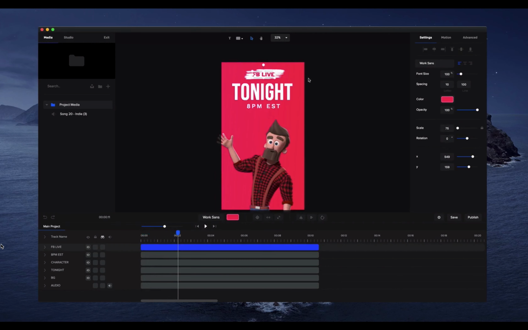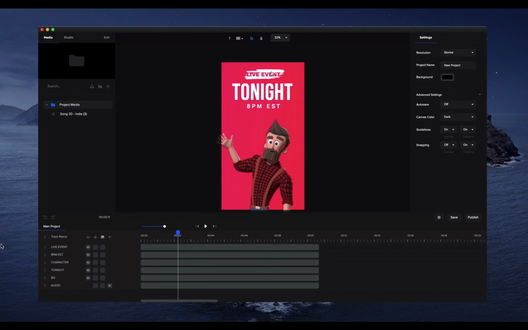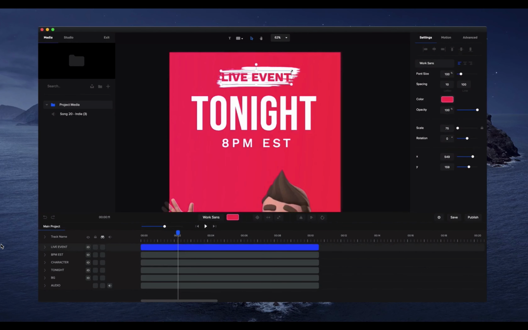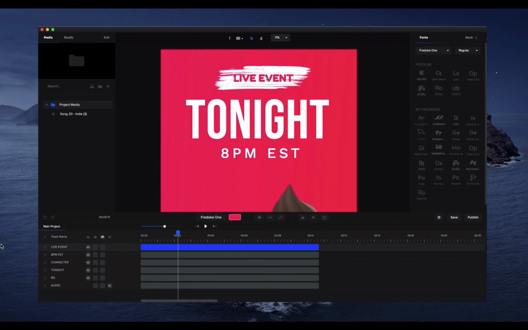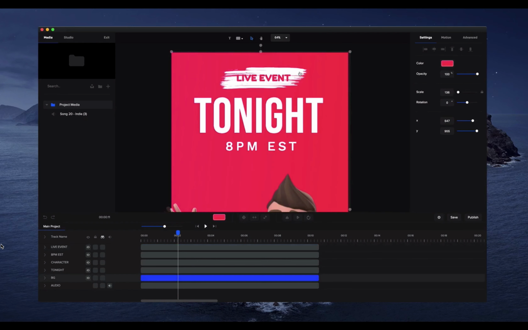So obviously to customize it, you can just go through, double click on that text and say live event, something like that. I'll just zoom in a bit. And we've got these nice kind of canvas guidelines. You could go through and adjust the color, the text font. We've also got these really nice presets. So you could simply select a font you like, this, for example. And it's really that simple to go through and customize.